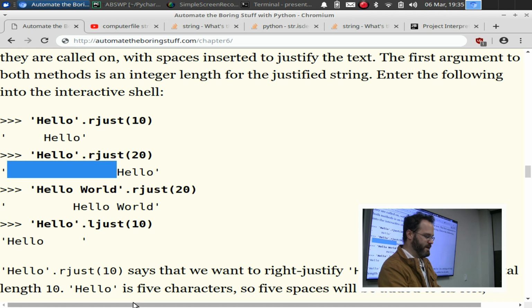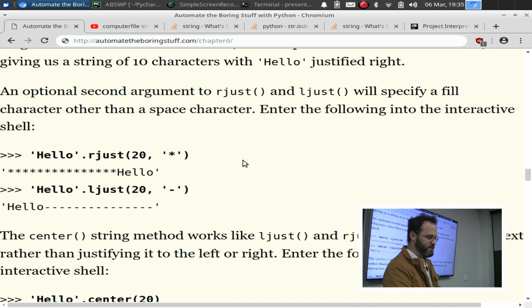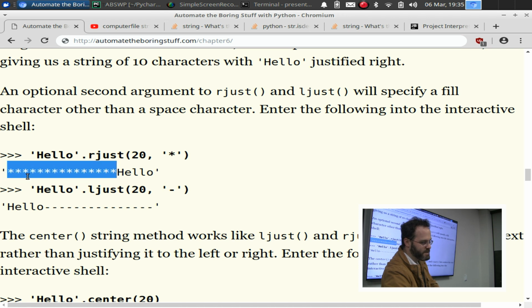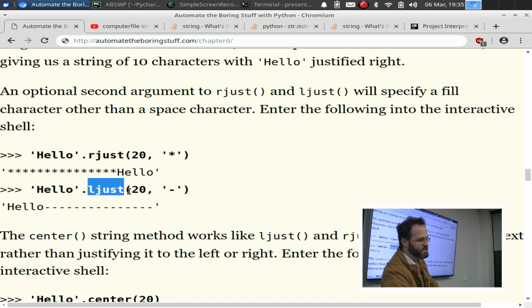But alternatively, you can provide a different character, which we do here, right? And it'll change it from spaces to something else. So the space is the default, but you can provide an override. So here we have right justify 20. We give it hello. We see hello on the right, and we're going to see 15 asterisks. I'm not going to count them. The same thing here with ljust, right? Ljust moves it the opposite direction. Now we have hello on the left, and we have 20 dashes.